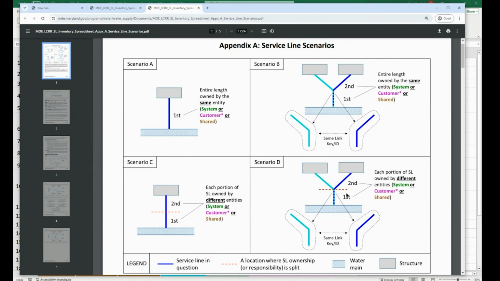Now let's go back to scenario D. Again, you would have the branching, and some of the terminology that we have heard would be something like a double meter situation. If you have a situation like that, then it would be scenario D. Again, in this depiction here, you would have two service lines. One is lighter blue, and the other is darker blue, and the first portion of the service line is being shared by these two service lines. So these are the scenarios.